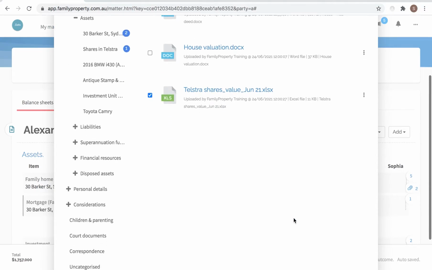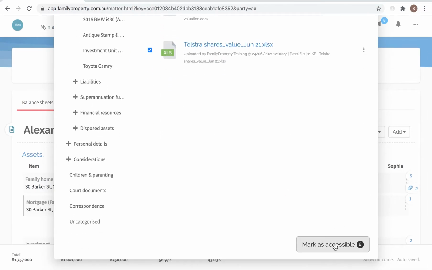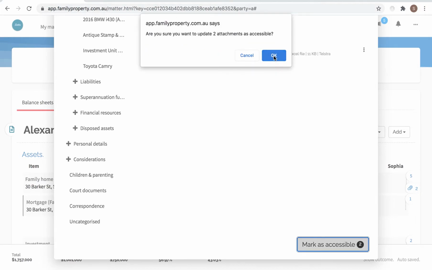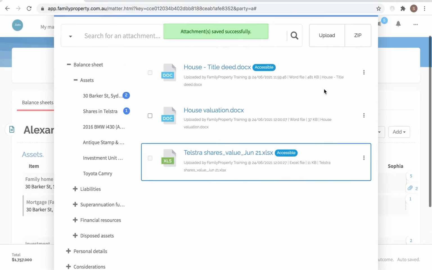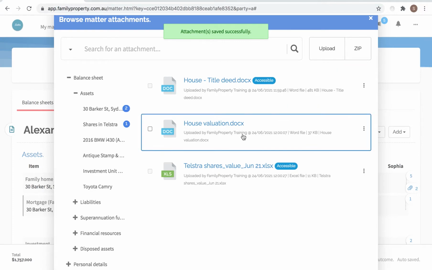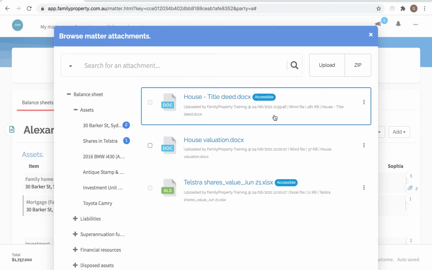And once you've ticked those boxes, if you scroll down, you'll see a button appears to mark two documents as accessible. It just asks to check if you're sure. And then you'll see that these documents are clearly updated with a label showing you what's accessible, and therefore you can easily tell what is still private. All right, so now we're ready to share these with the other side.